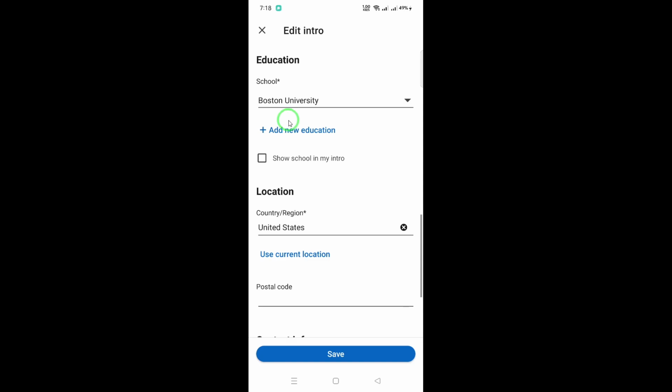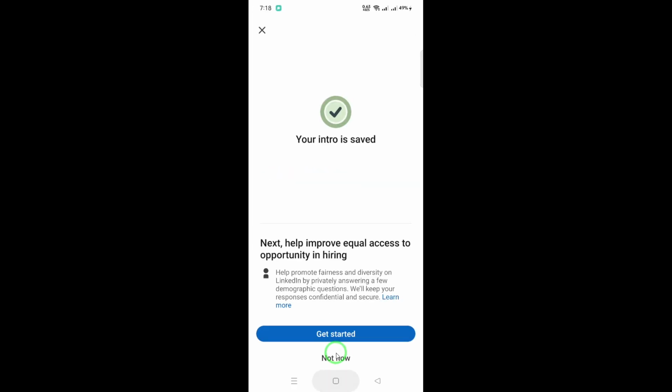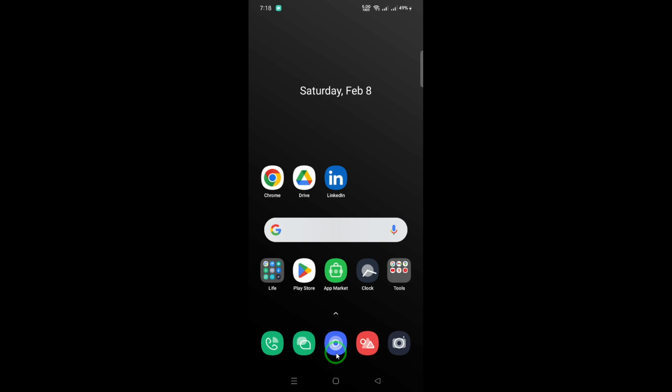Once you've updated your city, the final step is to save your changes. Look for the Save button, usually located at the bottom. Tap it to apply the new location to your profile. And that's it. You've successfully updated your city on LinkedIn.